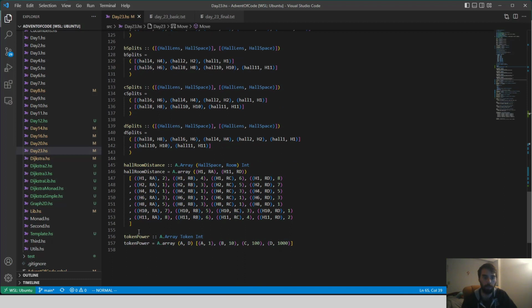So there are a couple of arrays we'll use. This is just telling us, okay, how much power is required to move a token 1. So just matching, A is 1, B is 10, etc. That's easy. The hall room distance is a little more complicated. This is just a constant array telling us, for a pair of the hall space and the room, how much distance is required to move there.